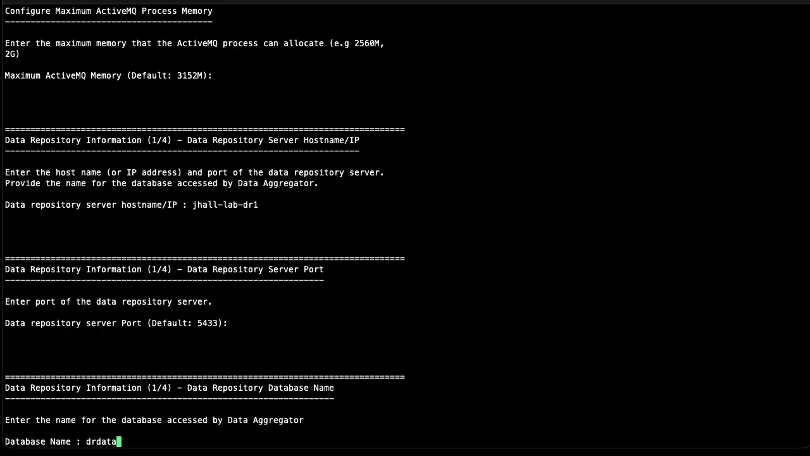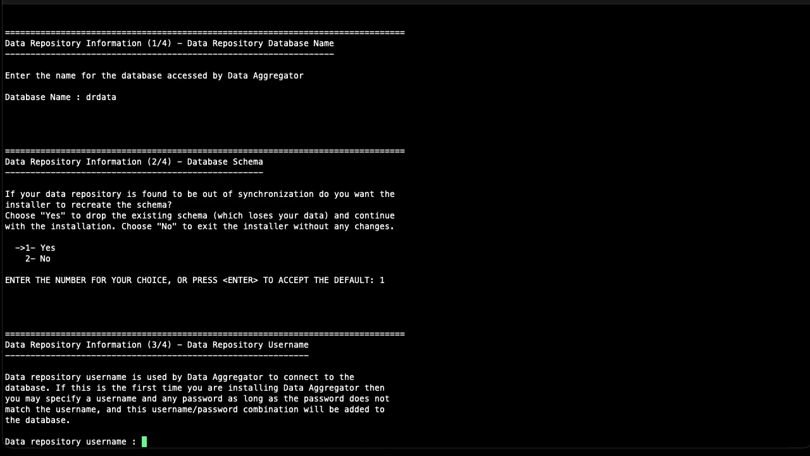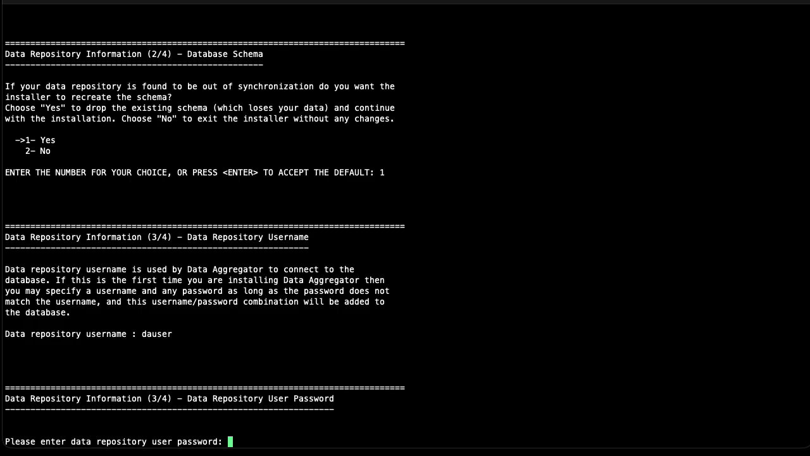We'll enter dr data. The database schema option is asking if we want to update the schema. Because this is a fresh install, there is no schema to update, but we can accept the default value of yes anyway. The Data Repository Username option is asking for a username. Because this is a fresh installation of the Data Aggregator, the username we enter here will create the user which is used by the Data Aggregator to connect to the data repository. We'll enter DA user.